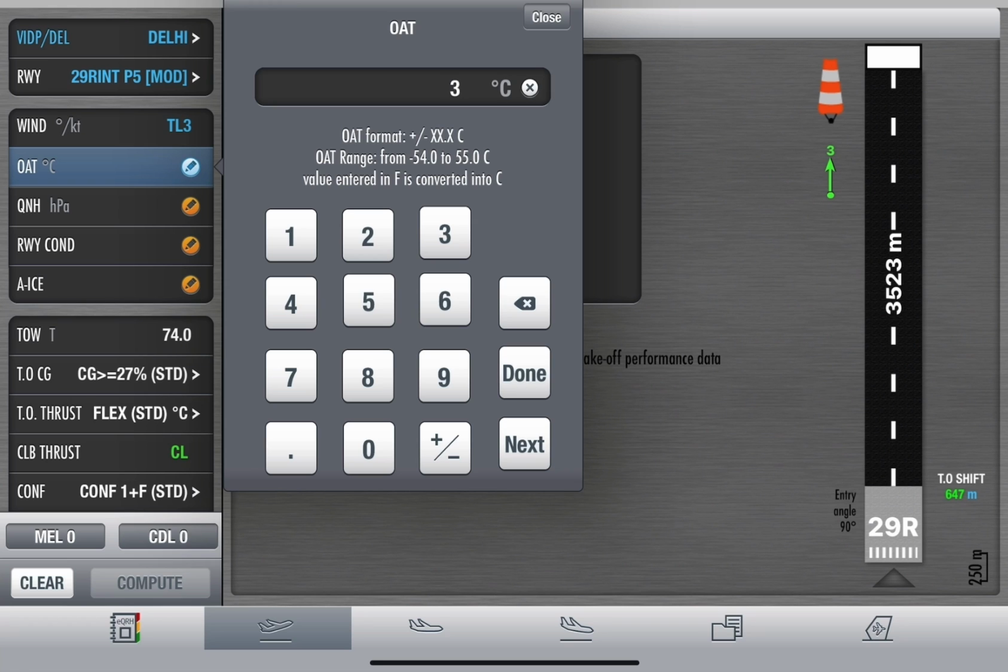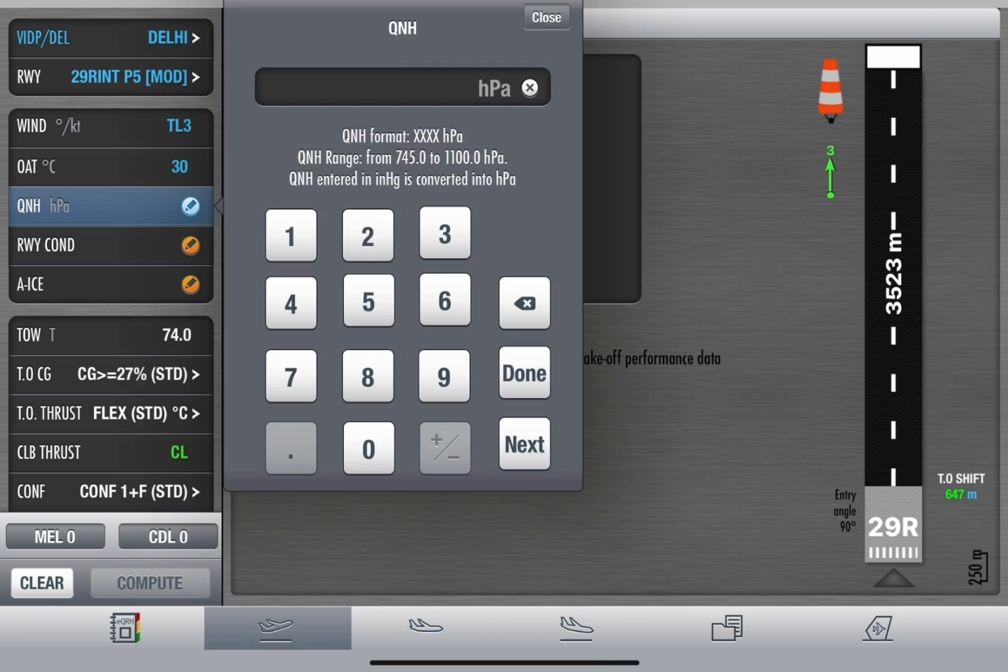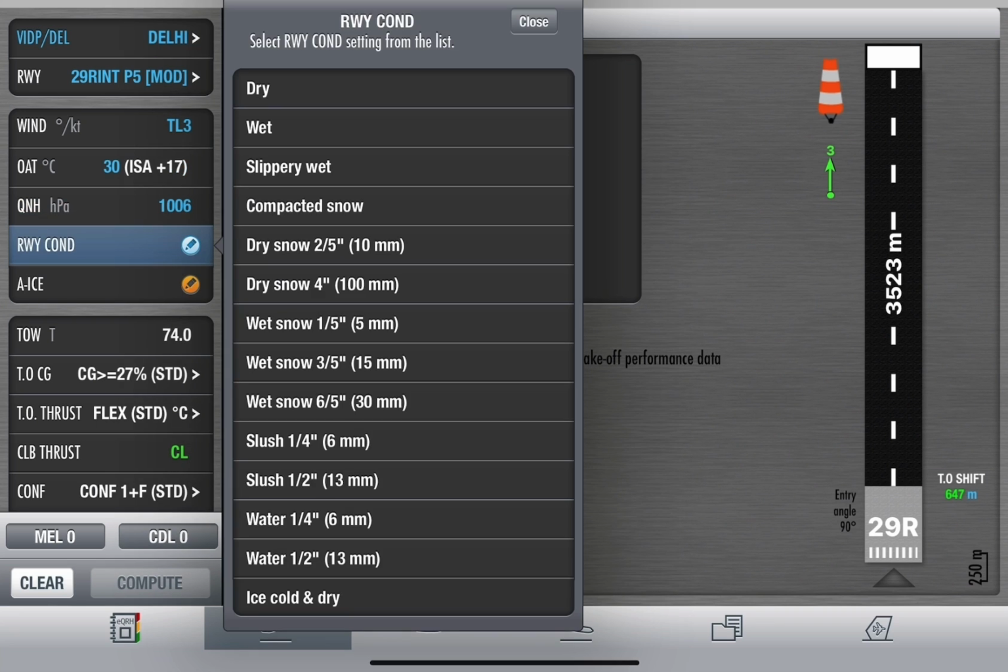OAT, let's say 30 degrees in Delhi. OAT can be entered in Fahrenheit and Celsius, depending on the local units that are being used in the METAR or the ATIS. QNH also can be entered in hectopascals and inches of mercury. Let's say 1006, done. Runway conditions, you can update as per your reported runway conditions, either dry, wet, slippery wet, compacted snow. It's part of the GRF calculation, which we shall probably discuss more in the upcoming video on landing. So let's choose dry.